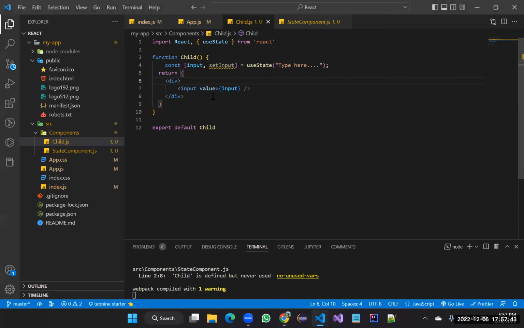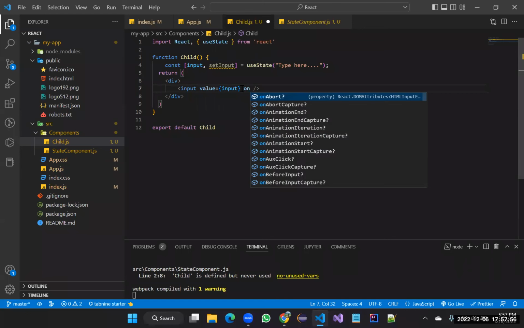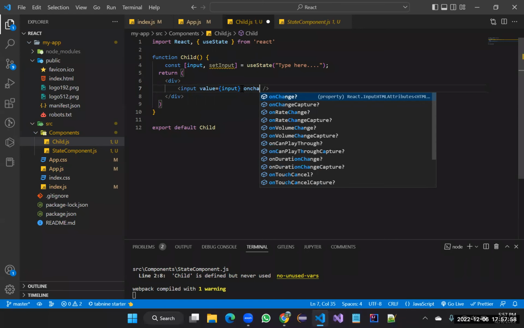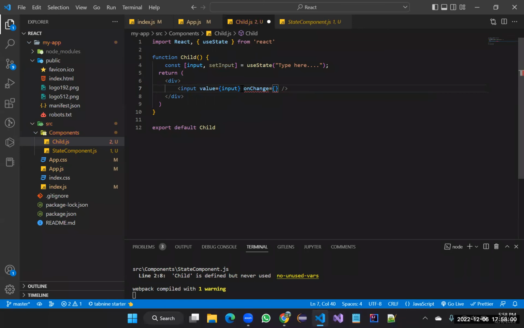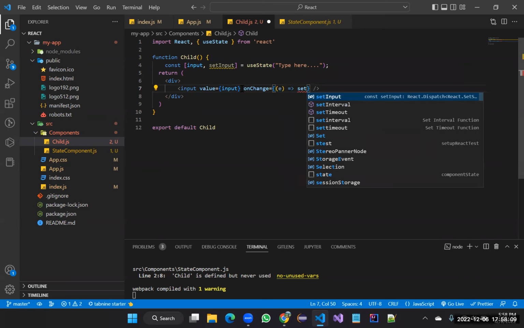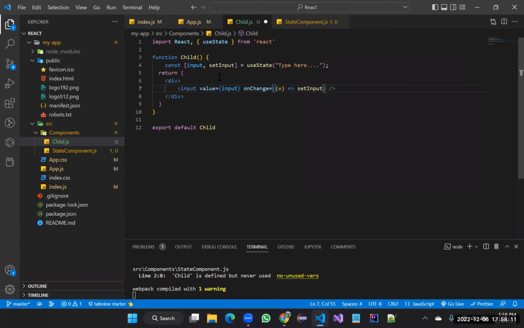Why? Because React uses a... not only React, in JavaScript as well, we have an onChange method, which is used to modify the input value or anything. So we have a method called onChange. So I'll directly pass set input.